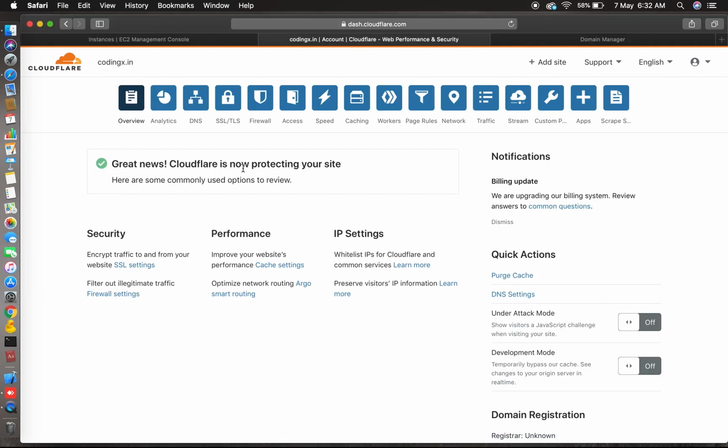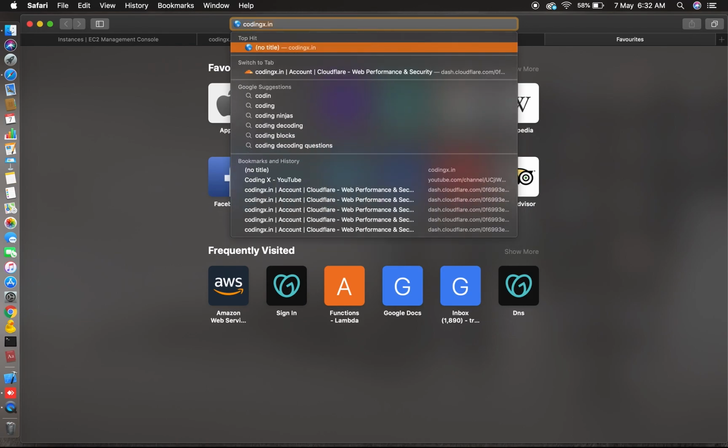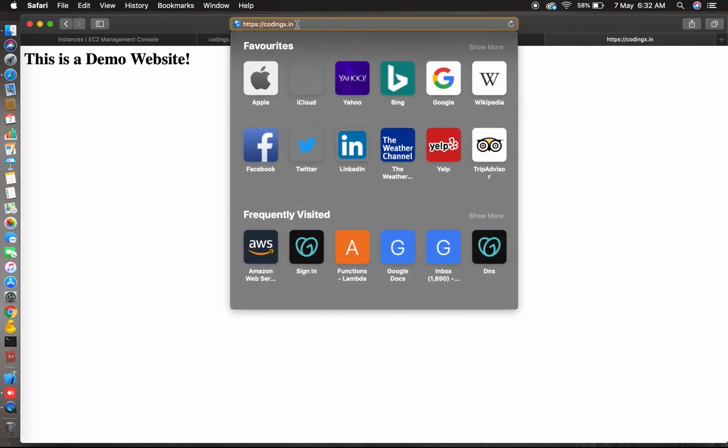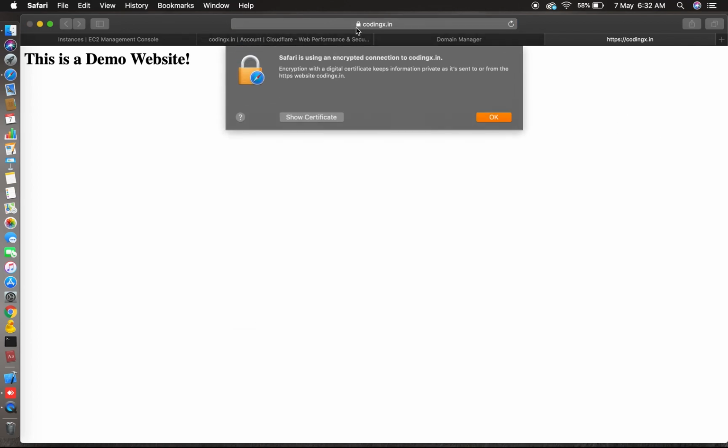Okay, yeah, here you can see the great news. Cloudflare is now protecting your site. That means your domain's DNS is reflecting on Cloudflare. Yes, here you can check the HTTPS is working for your domain. So let's see the certificate now.